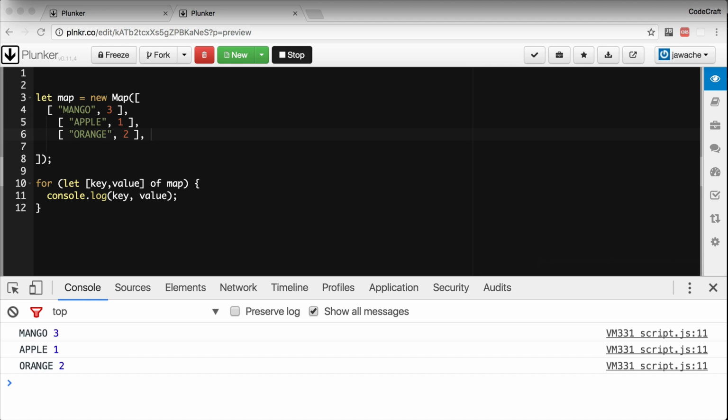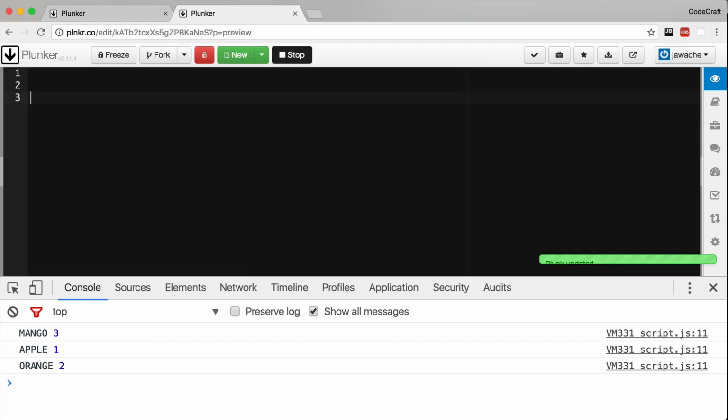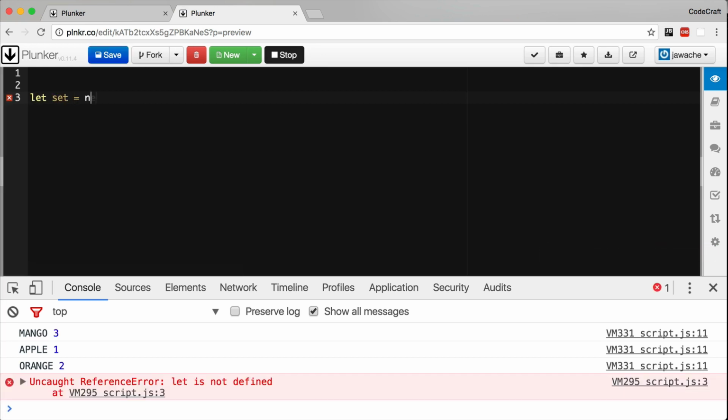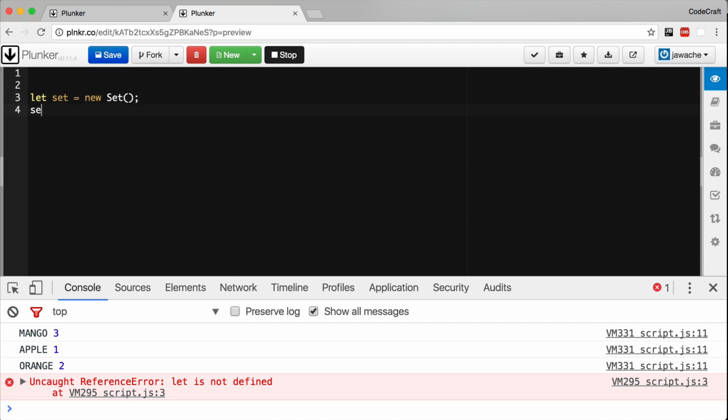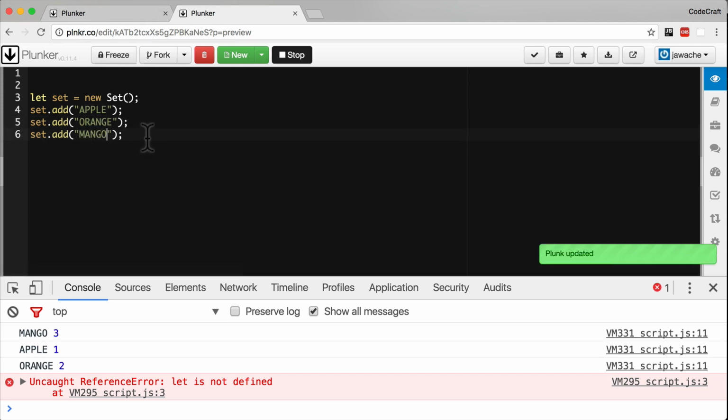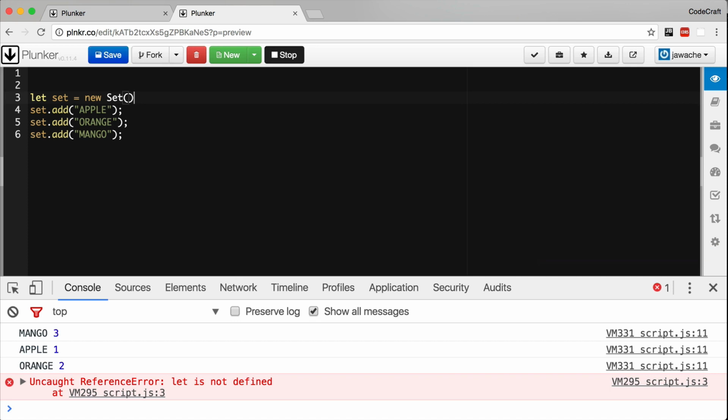What is the new set data structure in ES6? Sets are a bit like maps, but they only store keys, not key value pairs. They are common in other programming languages, but are a new addition to JavaScript in ES6. So just like map, we create a set using the new keyword, like so. We can then add entries by using the add method. And just like map, the add method is also chainable.